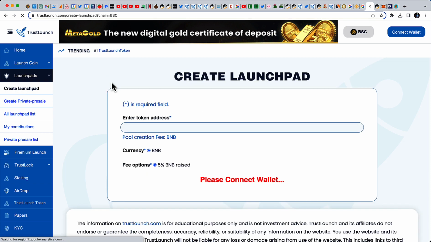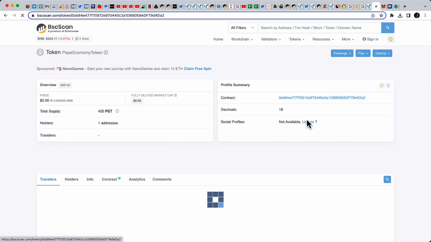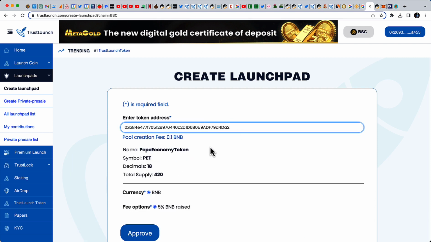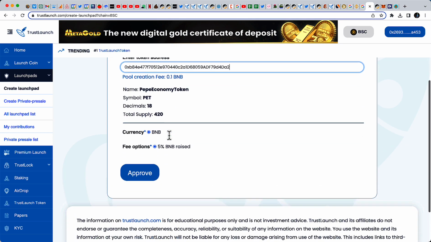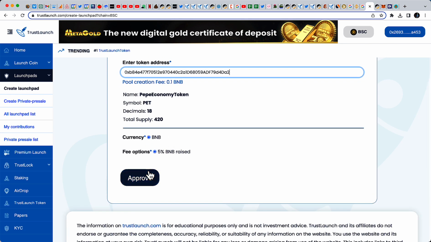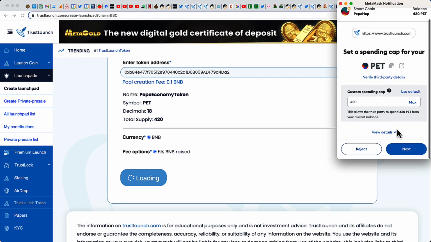So you would go to create a launchpad, and you need to enter the contract address. If you click here, that's the contract address, the one you just created, right? You enter that, and then it will put the name there and all that. The fee is usually 1 BNB to launch a basic launchpad, but now it's only 0.1 BNB, so that's a very low cost. Now you're going to have to approve it, so let's approve that. And so, okay, that should be more than 420 PET. Hold on a second.